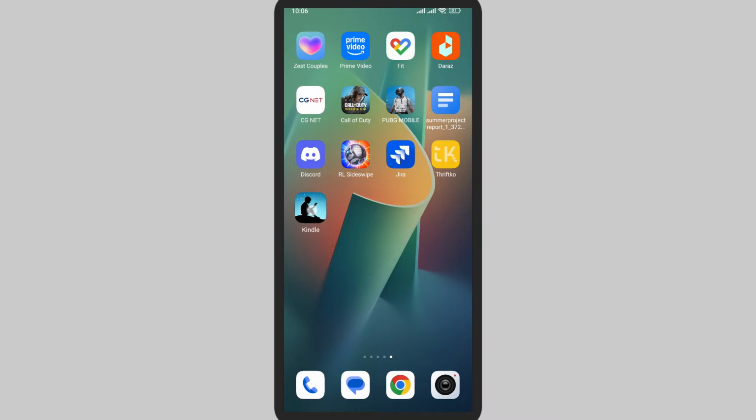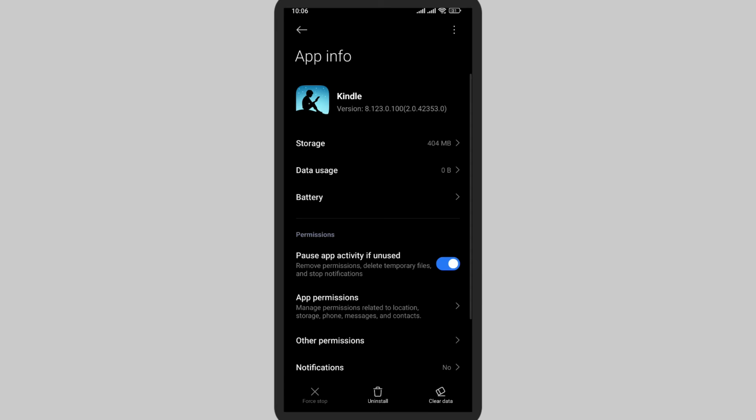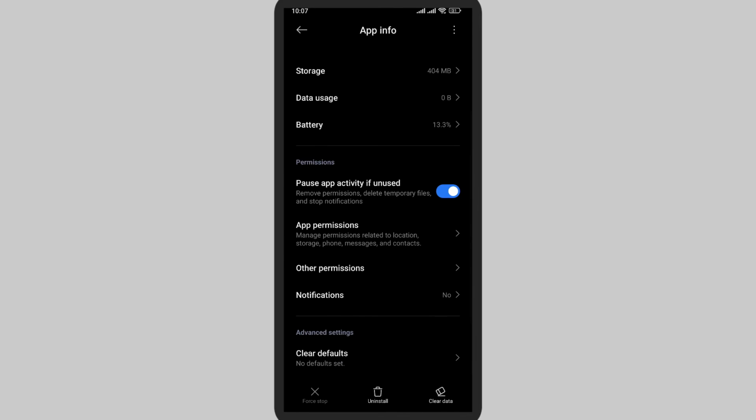Now simply tap and hold onto it. Here on the top, you can see this eye icon. Tap on this eye icon. So these are the app settings available. So all the settings related to the app will be available here.